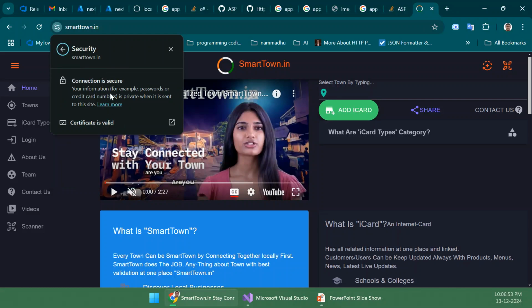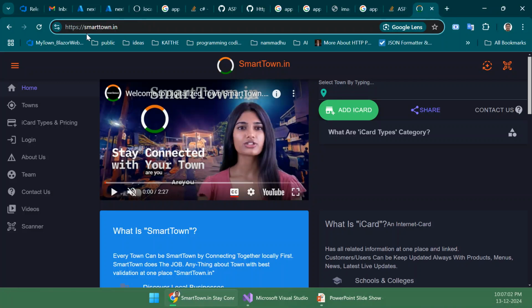What certificate is it having? SSL certificate, all those things. The certificate is valid. We can see all those things. So this is called having an SSL certificate. It means when you try to visit a website like https smarttown.in, it works.